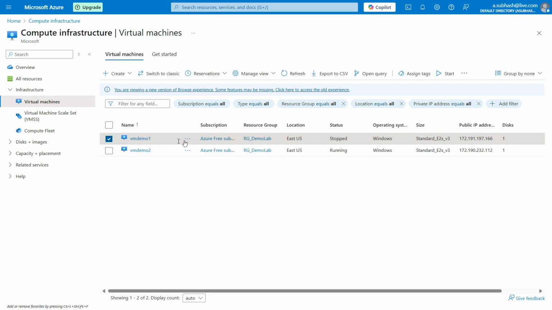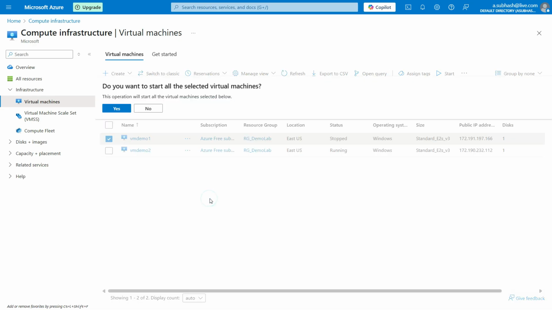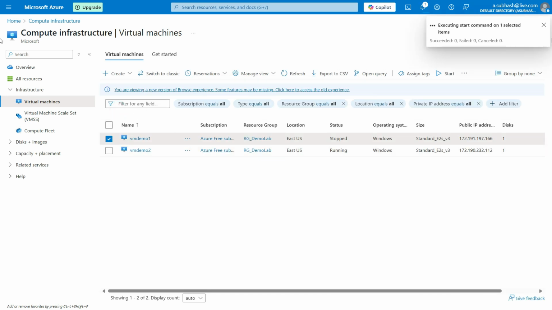Let's select this, start. Yes. Executing the start command on selected item. VM demo 1 was created in our previous session. VM demo 2 we have just created. Both these machines are in same region, East US. Both are part of same address class but different subnets.